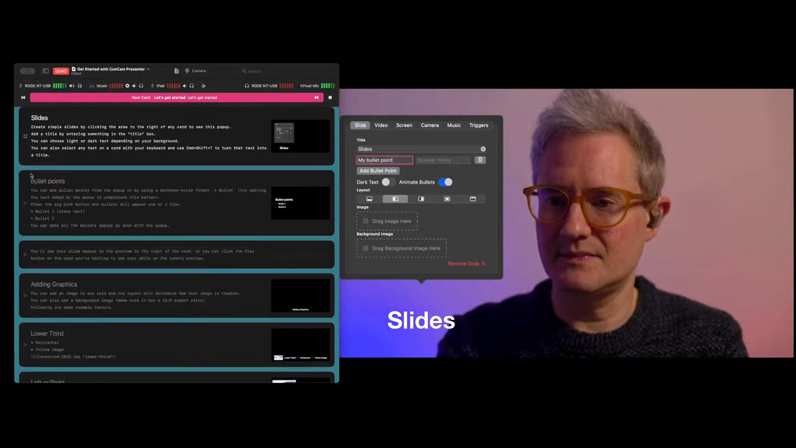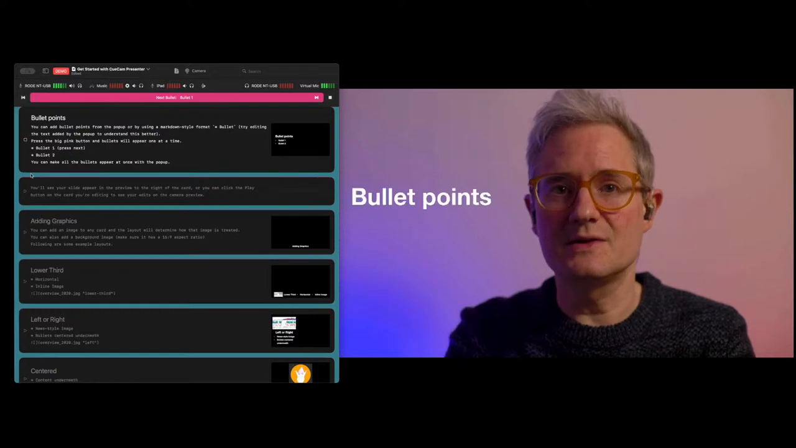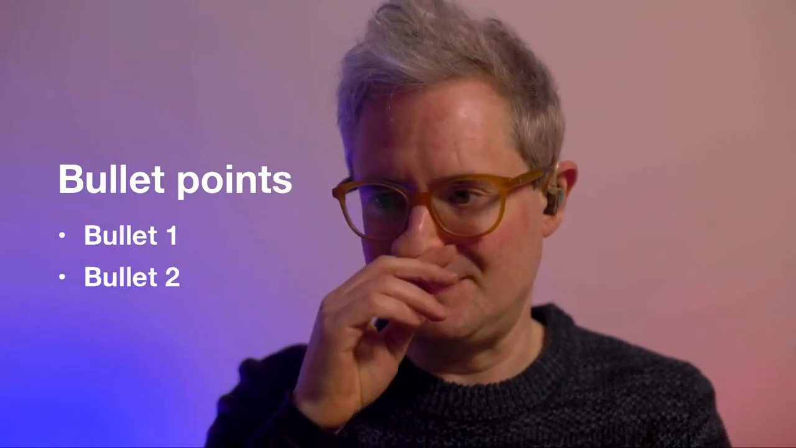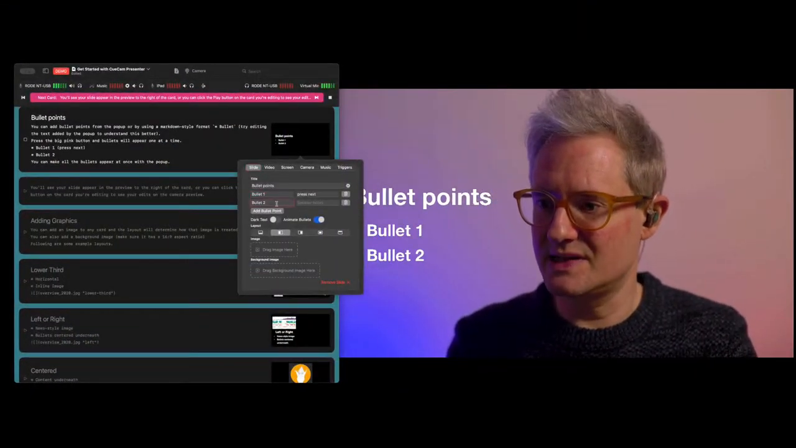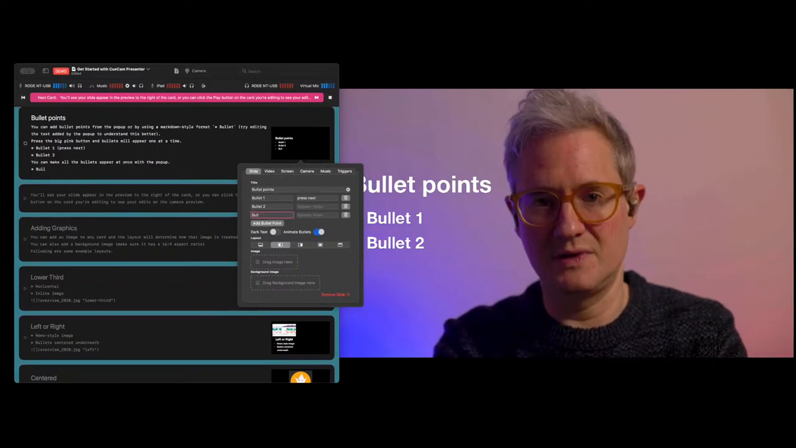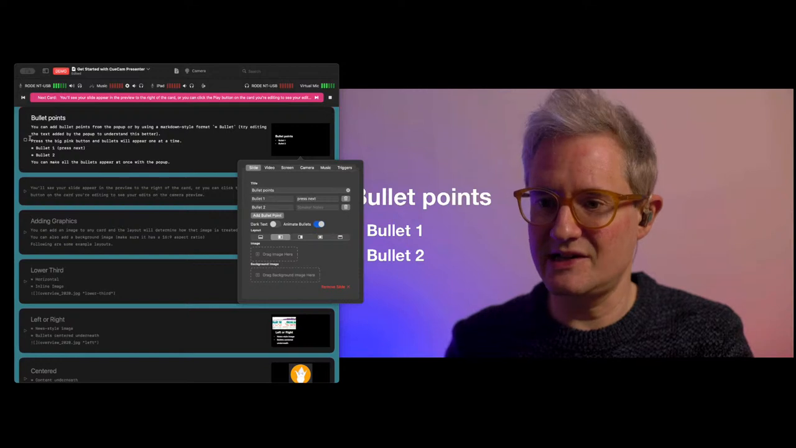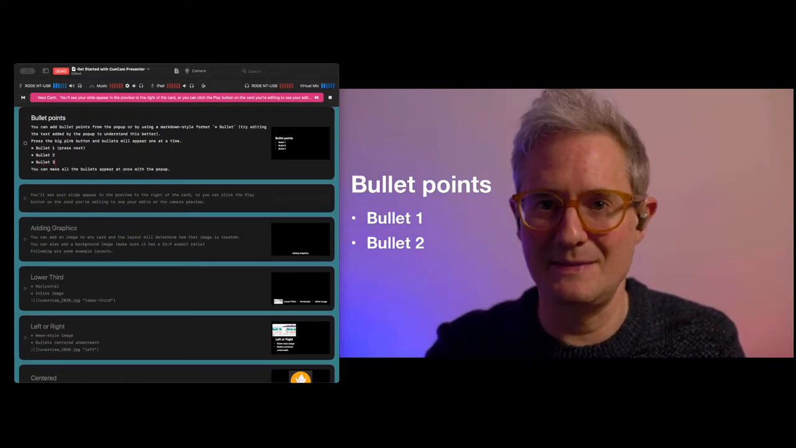And so that's sort of your basic slide. You can just put some text down the bottom or somewhere on the screen, and you can also have bullet points. So you can have bullet one, bullet two, and those will just animate in. You can do that with the little pop-up here. You can add bullet points like this, add bullet point, bullet three, or you can actually just type them in. So if you just go star bullet three, that will have the same effect.